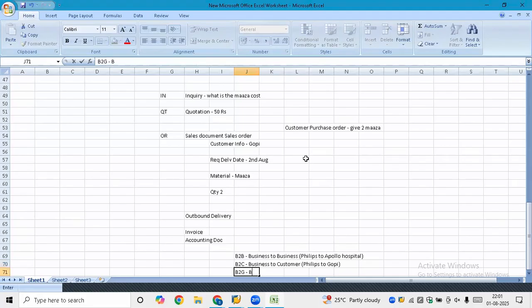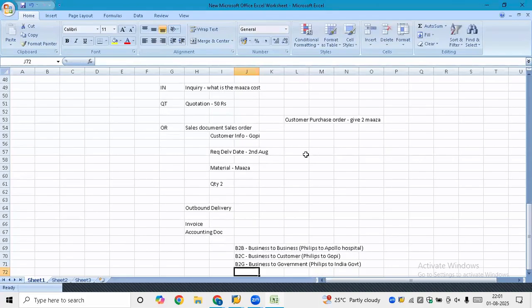B2G, business to government. It means Philips doing business with the India government or the US federal government, okay? Then they call it an export scenario. These are the business processes. You guys know this, but you should be familiar with the terminology: B2B scenario, B2C scenario, B2G scenario, export scenario.